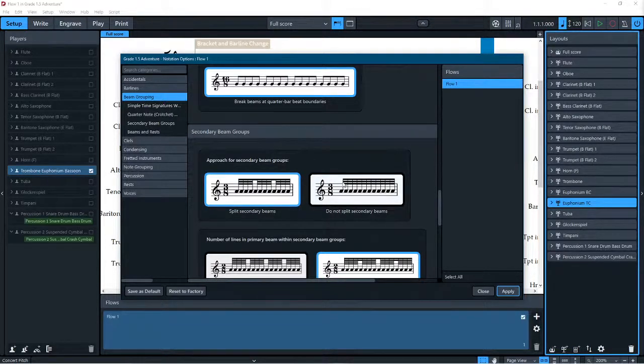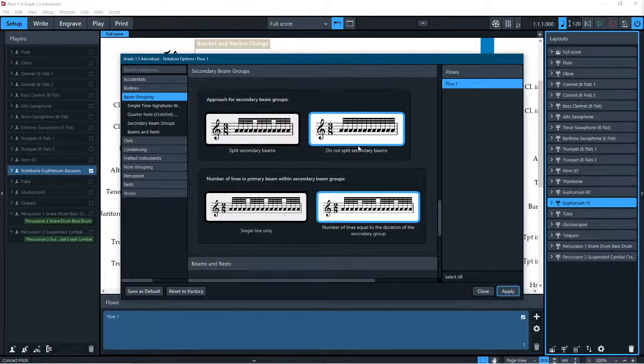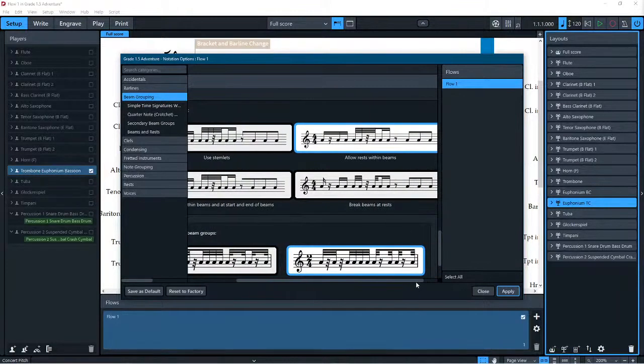I don't think we're going to have to worry about splitting secondary beams in grade 1.5, but I would say we would not split them. Yeah, we're not going to use stemlets. I'm not a fan of stemlets, personally.